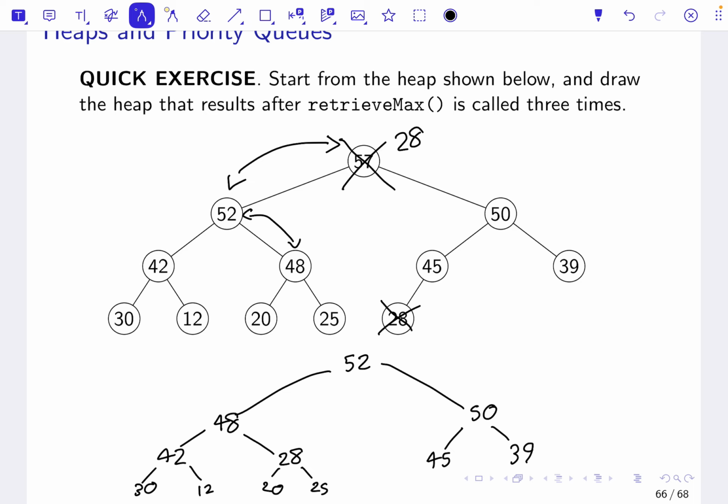All right, the heap is now once again in heap order, and now we want to retrieve max again. Take away 52, replace it with 25. And then move it down the heap, which will involve swapping it with 50 and then 45.